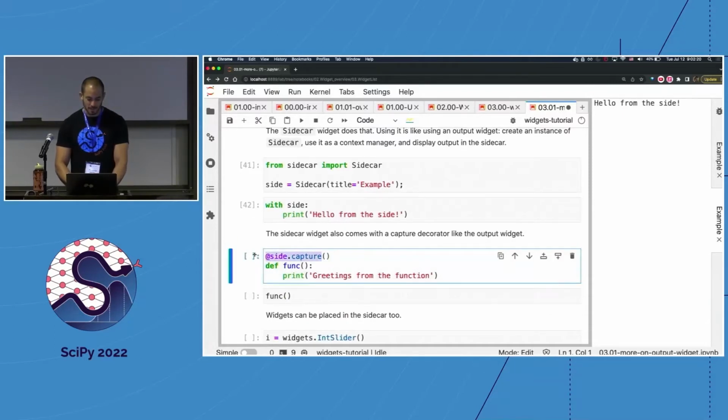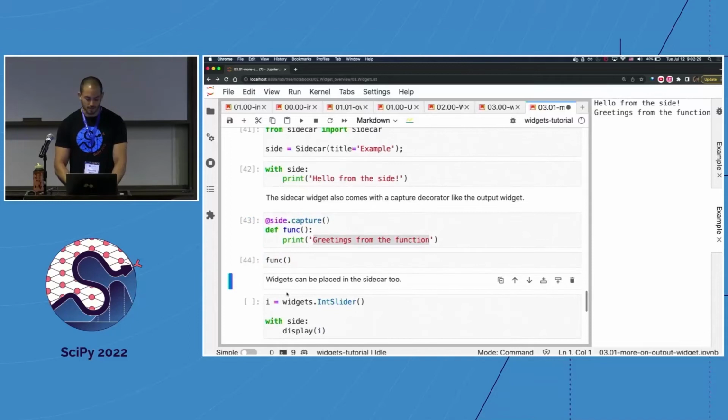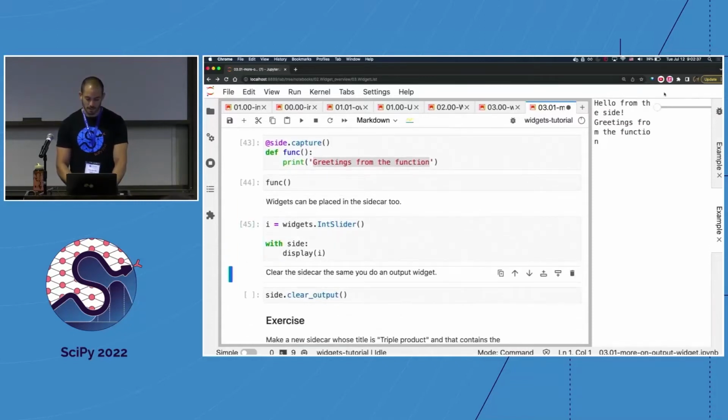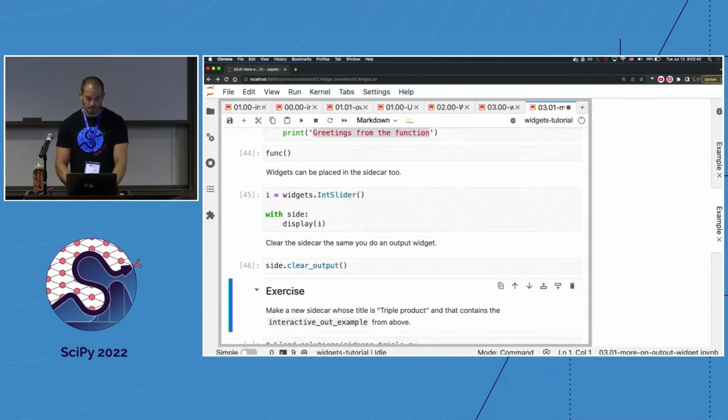And you can do the same thing with the output widget and use it as a decorator, and then capture the output from a function. In this case, if you run the function, it captures the print, which says greeting from the function. And you can do the same thing with sliders. Yay. And you can also clear the output.